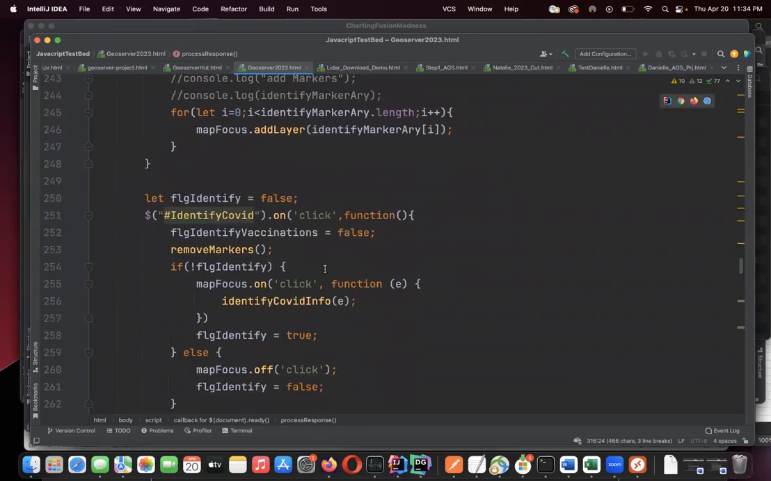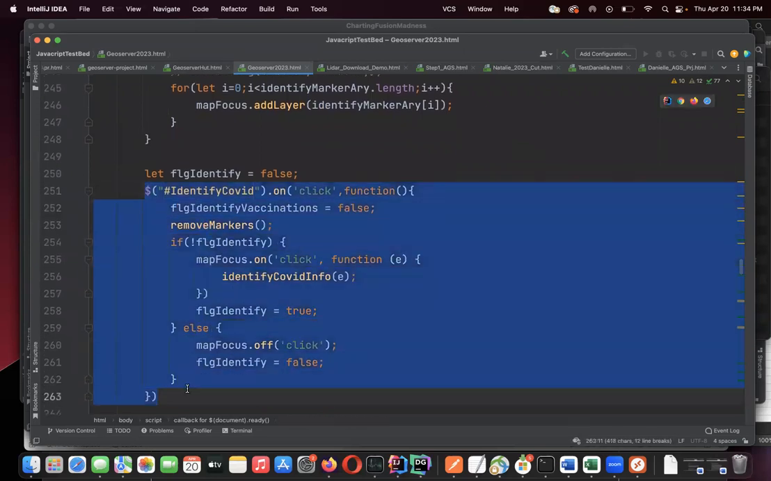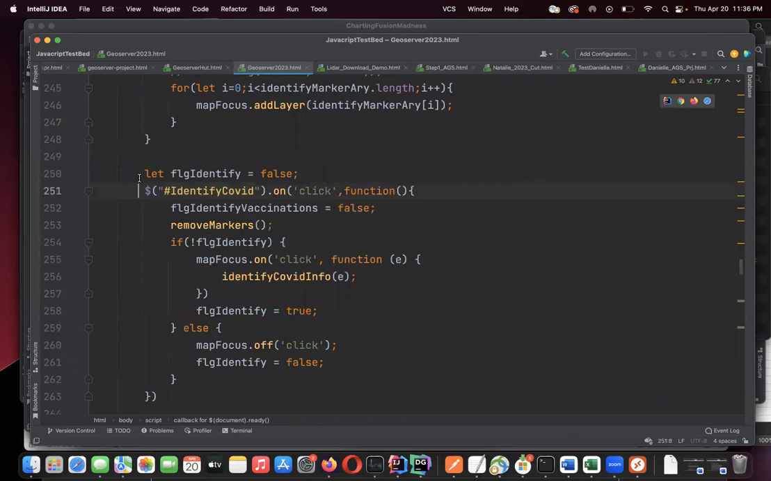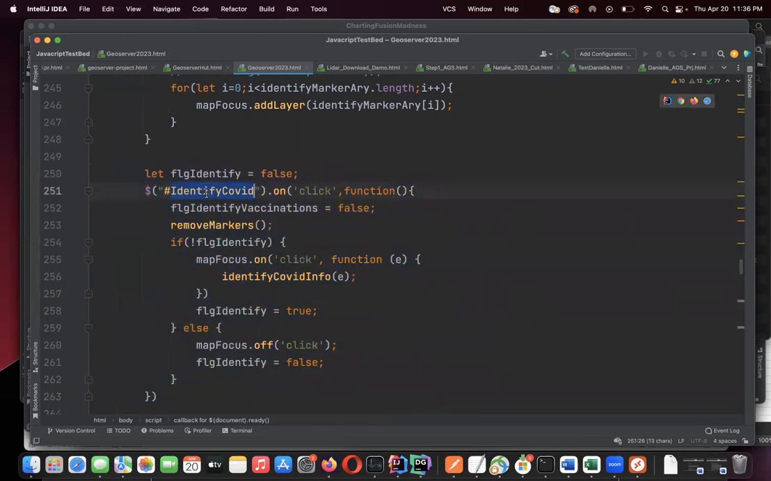And it has to do with this housekeeping stuff that I said I was going to come back to. Okay, so again, I'm just going back to the event listener for the button, right? The identify COVID button.